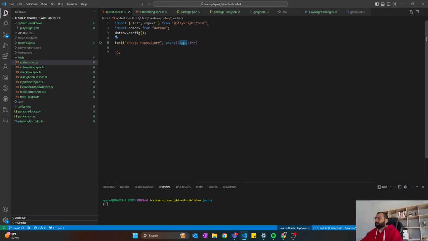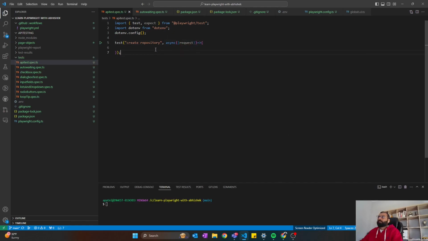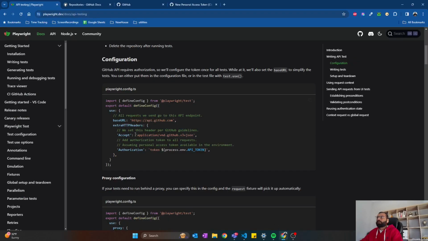And instead of page, it will be request. So as I mentioned earlier, we are going to use the request fixture to make the API call. And now we want to create the repository. So now let's go back to the documentation.